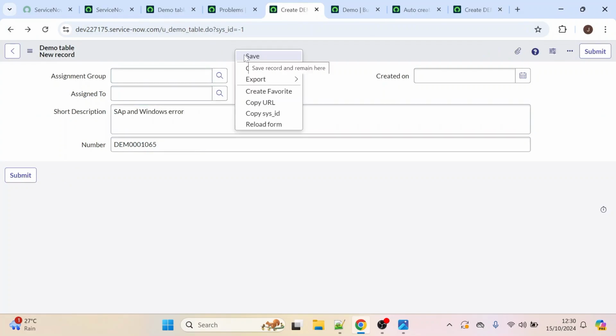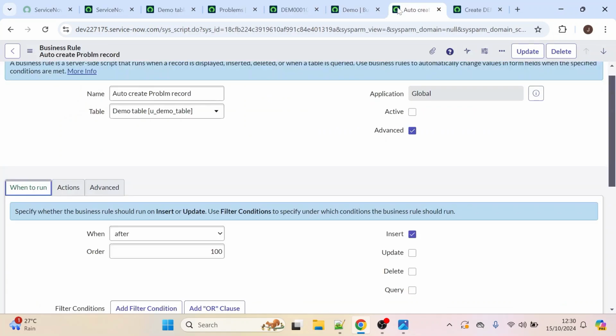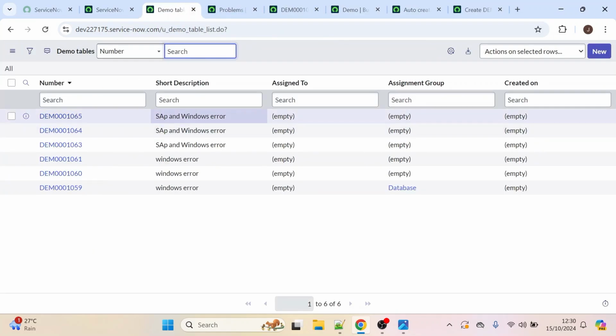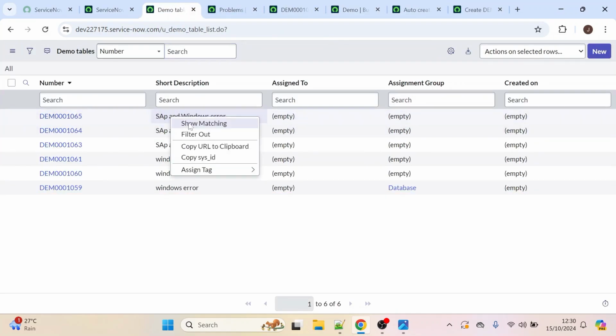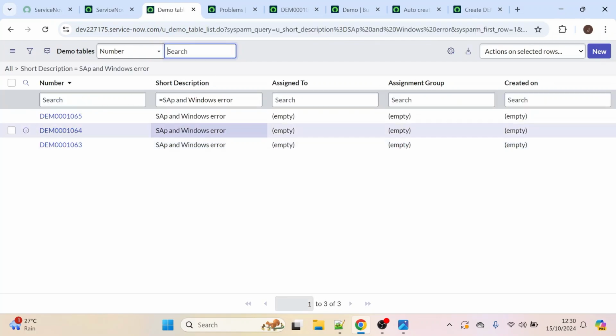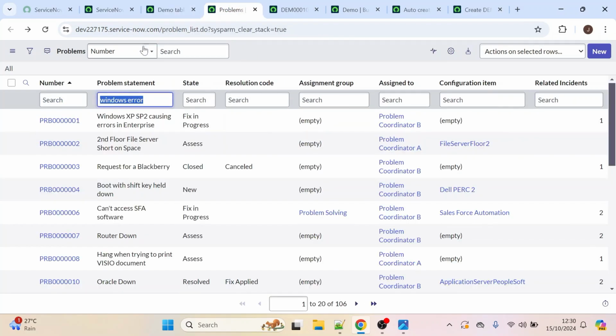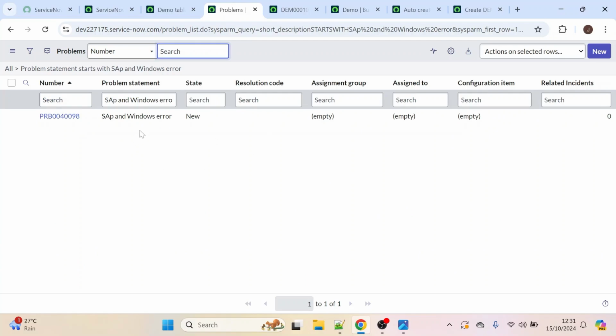So now I am creating the third record, say with this short description, SAP and Windows error. We have three records. So now let's check the problem table. See here, now we have an increment in count. So now let's paste the short description here. See, now it has created the problem record in the problem table.